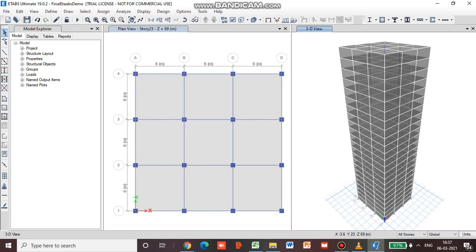Okay, now we are going to define the various loads. So, for this tall building that we have taken up in this tutorial, we are going to assign the dead load, the live load, and the wind load. So, IS 875 Part 1 and Part 2 give all the specifications for the dead load and live load respectively.